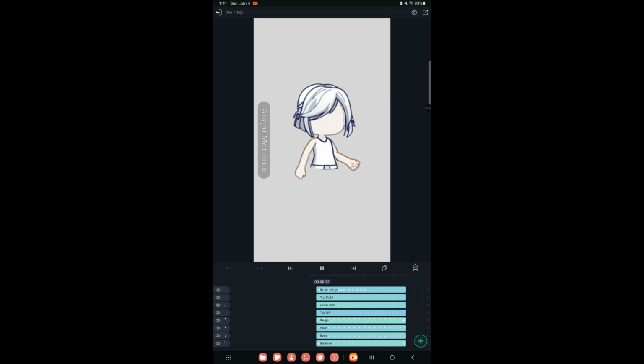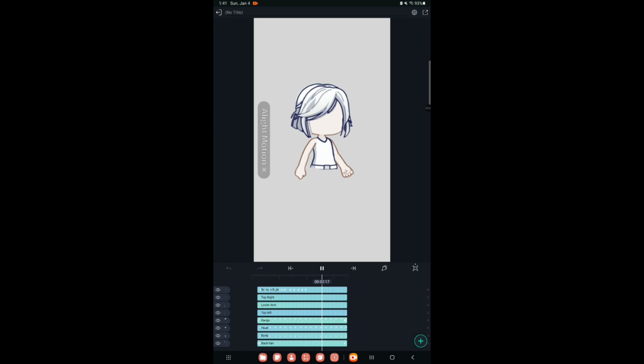So basically today I'm going to show you how to make a very simple animation like this. Very basic hand motion, very basic hair wave.